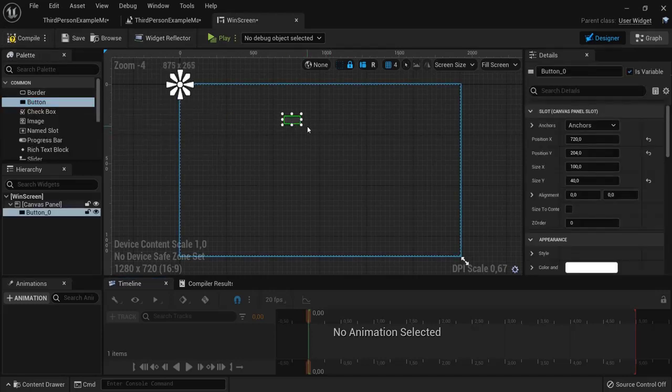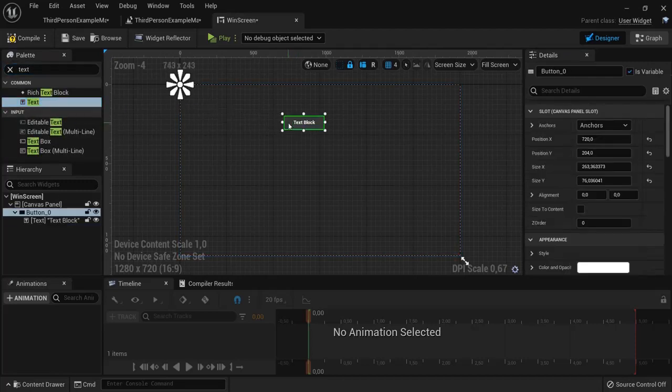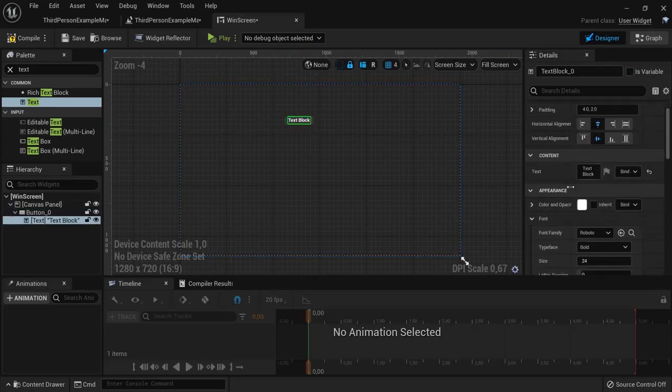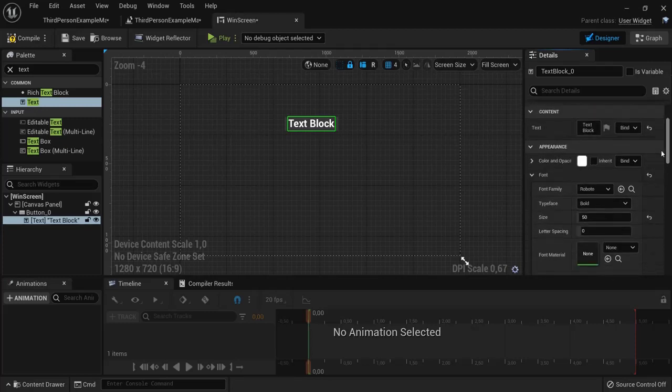Let's drag in a button and let's say size to content, because then it will take the shape of the text that I put in. But let's first put in text. So look for text and you can drag the text in here, select the button and size to content. Again, pick this text and let's make the text a bit bigger. Okay, nice. Here you can change the font, the size, how it's looking. All of this you can change and tweak as you like.